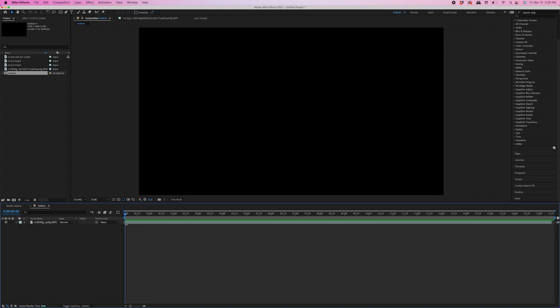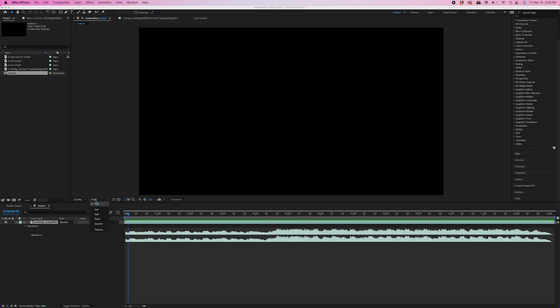Command-Shift-D, this is for Mac. I don't know what it is for Windows. Also, make sure it's on auto, or if you feel like it's slowing down a lot, put it on quarter, and it's gonna look like low quality, but that's okay because it's not gonna look like that when you export it. It's just for editing. It's called being smart.